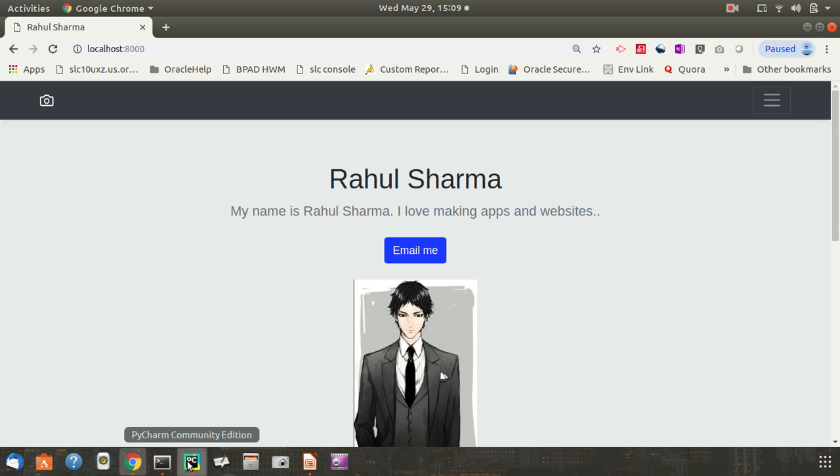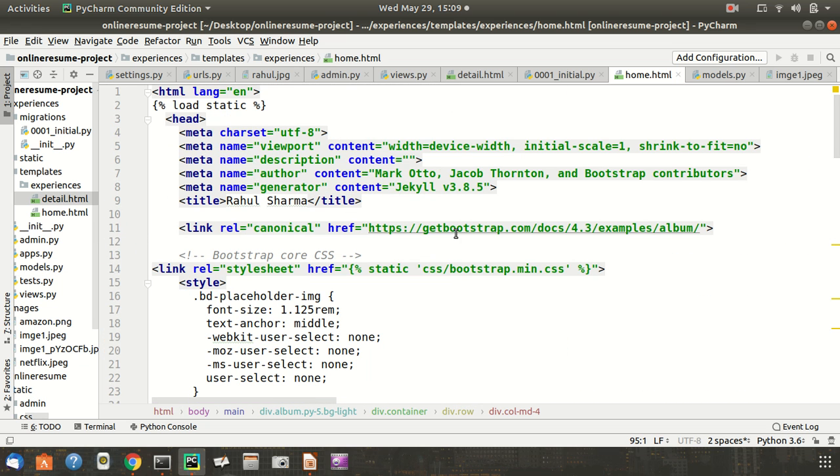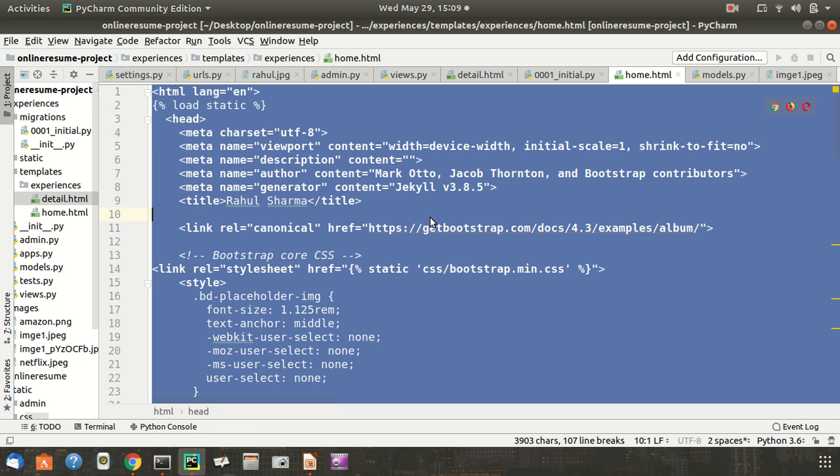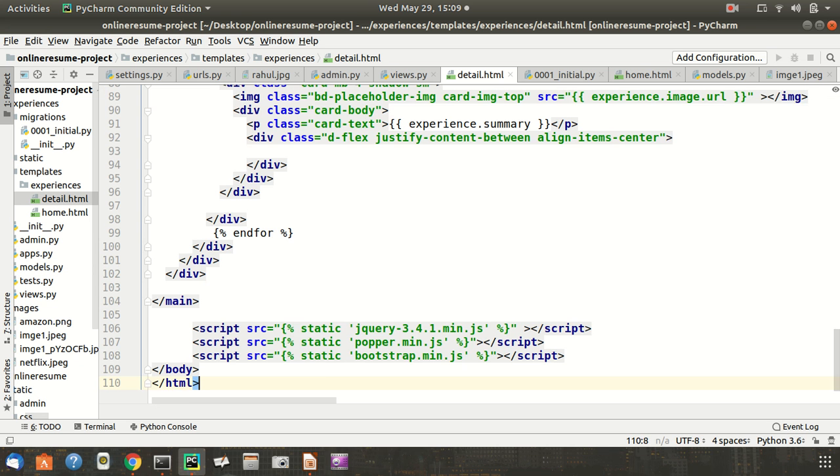We will go to PyCharm. We are in home.html. Like I told, I am going to select all of the code here and copy it to detail.html, leaving the experience.summary at the top.